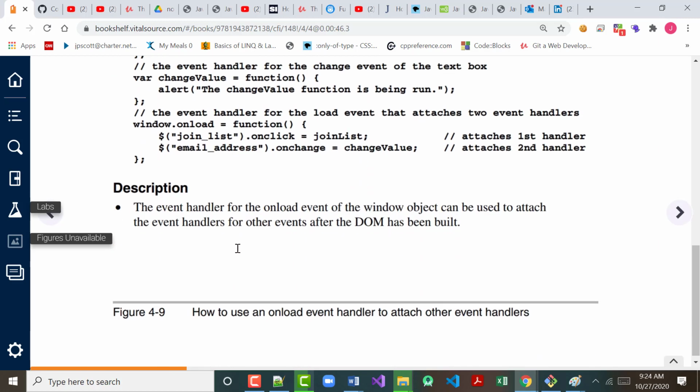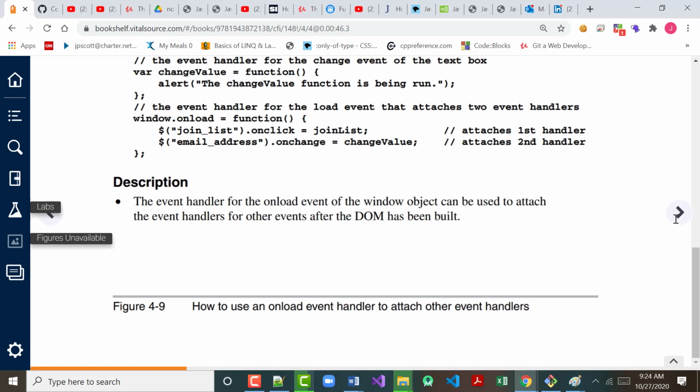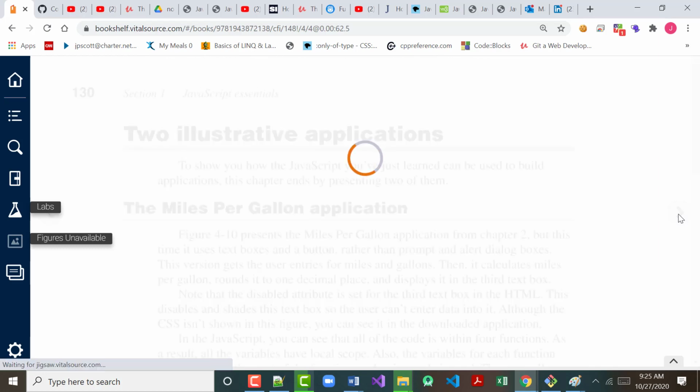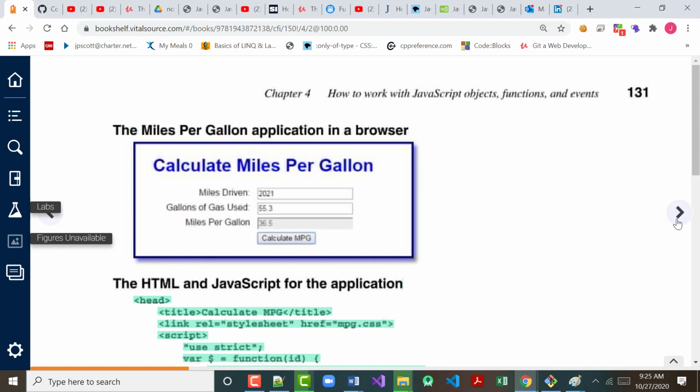All right. The event handler for the onload event can be used to attach. Yeah, there's a lot of different ways that you can do this. All right, that's what they're getting to, and they're right. So they go back and they redo the miles per gallon program. So let's look at this.